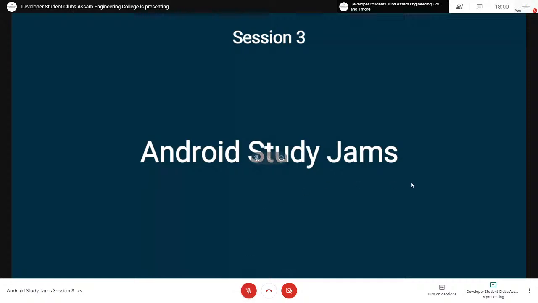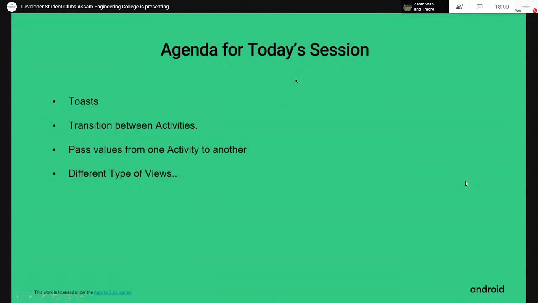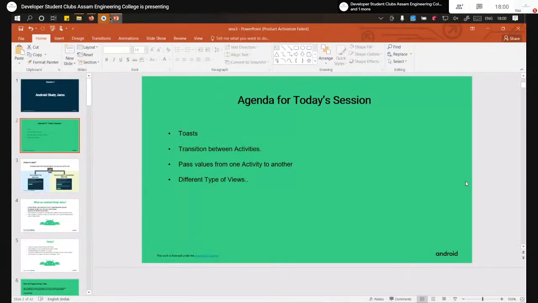So let us start. Good evening, everyone. On behalf of the whole DAC team, welcome you to today's session number 3, Android Study Gems. Some of the agenda for today's session are: we'll learn about toast, we'll learn about transition between activities, then we will also learn about passing values from one activity to another, and we will see some of the different types of views in Android. Also, let me quickly show you the app we'll build today.